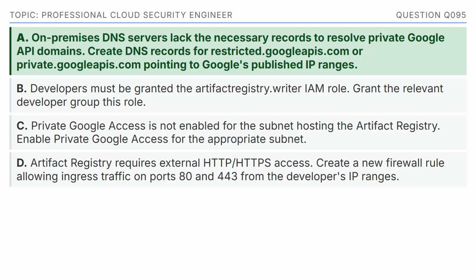Create DNS records for restricted.googleapis.com or private.googleapis.com pointing to Google's published IP ranges.